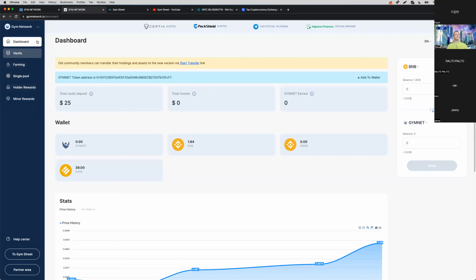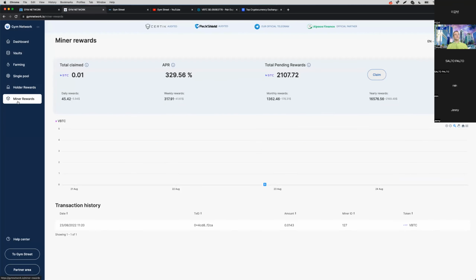And for example, you can find the miner rewards right here in the dashboard in the miner rewards section.